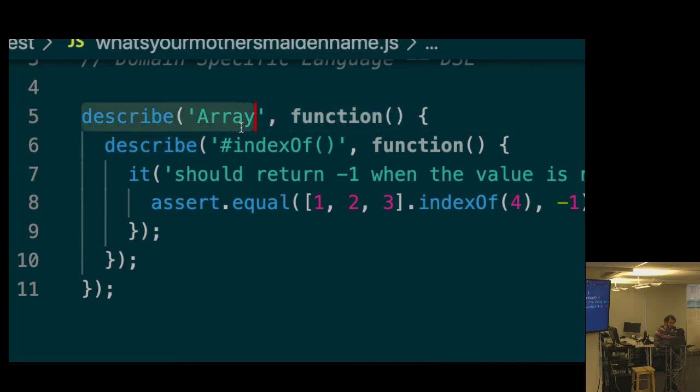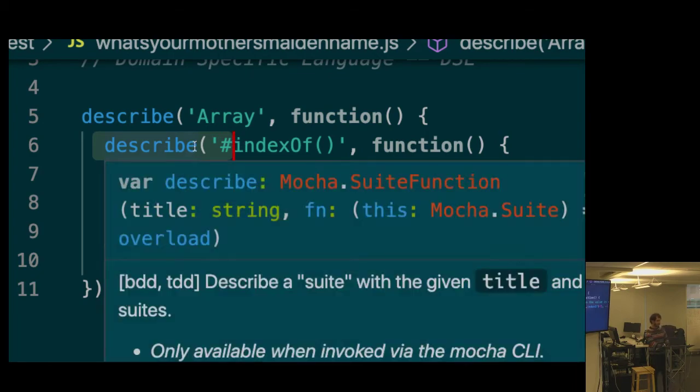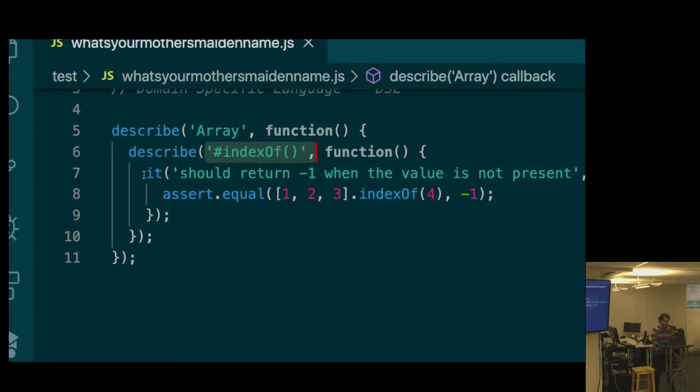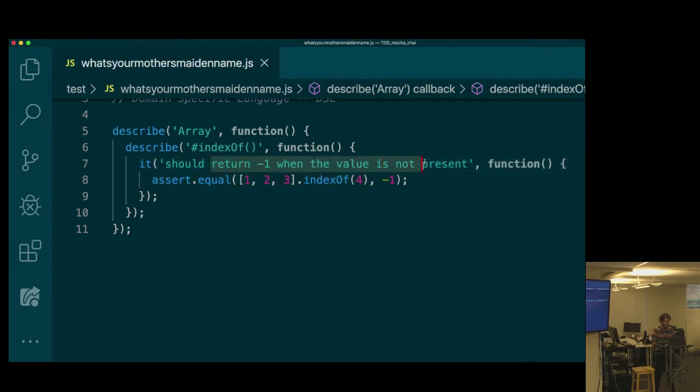What describe is going to mean is I'm about to run a bunch of tests that are for an array. I'm checking everything that's for arrays. And then here I put another describe because I'm getting even more specific. This isn't just for arrays. This one here is for the indexOf function of arrays. And here I get to describe every single thing about the indexOf function. Well, it should return -1 when the value is not present.